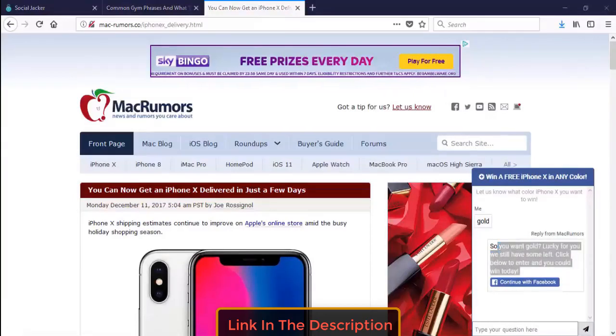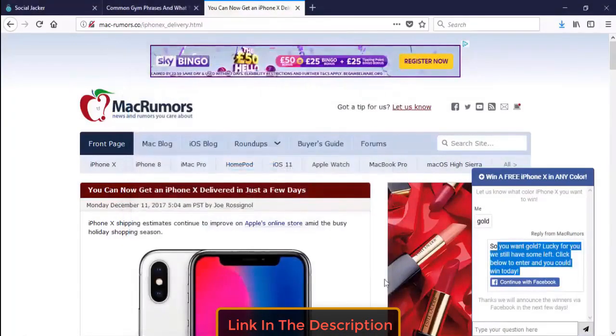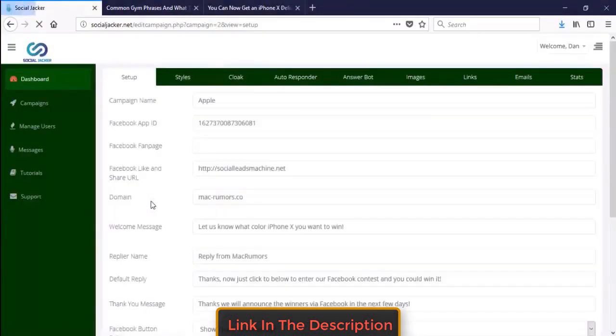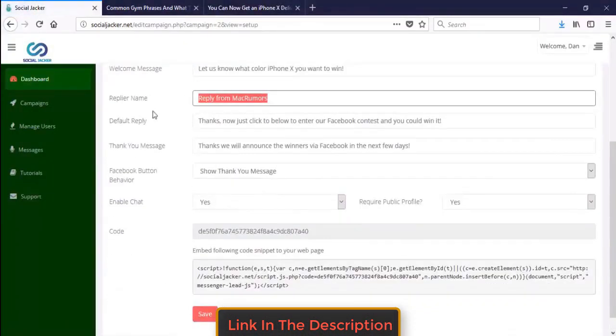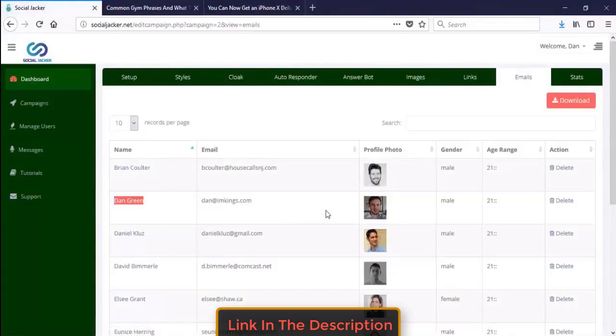If we click to enter, the same thing happens as before. We click to continue with Dan, and it's saying MacRumors will receive this. Again, I can define all of this, so it looks like it's a reply from MacRumors, but if we go to the setup, you can see that I've actually defined that here as my replier's name. And then if we go to the emails, so I've just entered, and you can see, once again, I've been entered in here, and again, you're getting all this great information once more.